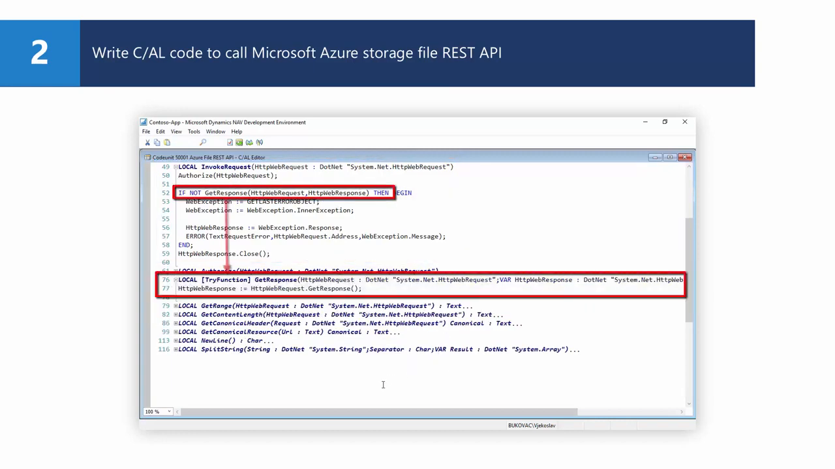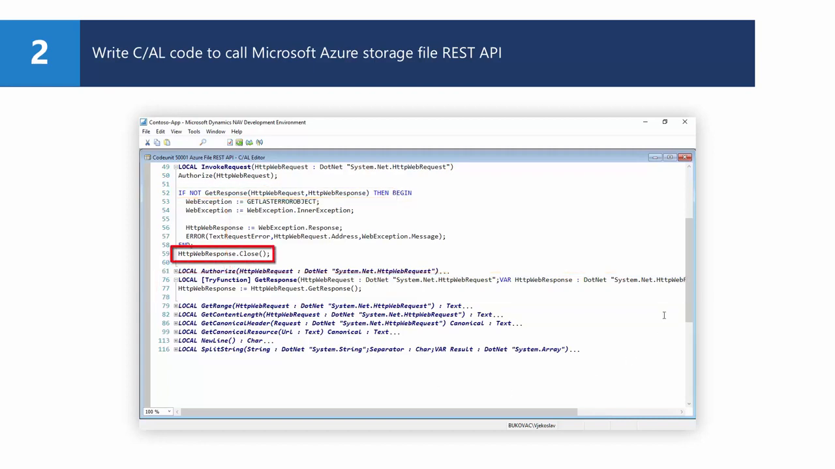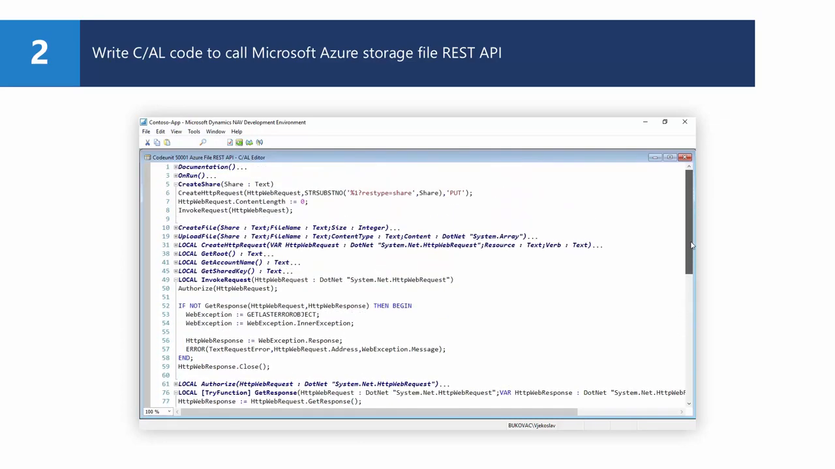It's a simple function that sends the request to the REST endpoint and retrieves the response. Since it's a try function called with inspection of its Boolean result, it won't break the execution. If it succeeds, the response is closed, otherwise the web exception object is retrieved and a meaningful error message is shown to the user. This was the infrastructure part.